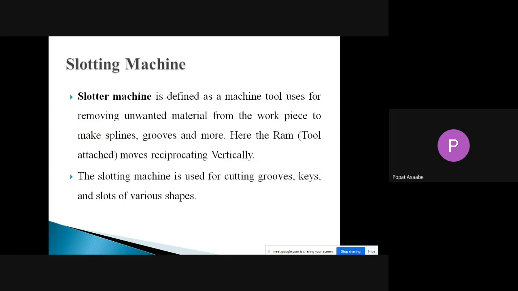Then the last machine is the slotter machine. Again, what is meant by that slotter machine? What is the working principle of that slotter machine? And which operations are performed with the help of the slotter machine? Now we will discuss here. Now see here, the slotter machine. What is meant by the slotter machine? That slotter machine is similar to the shaper machine, but there is a very small difference.